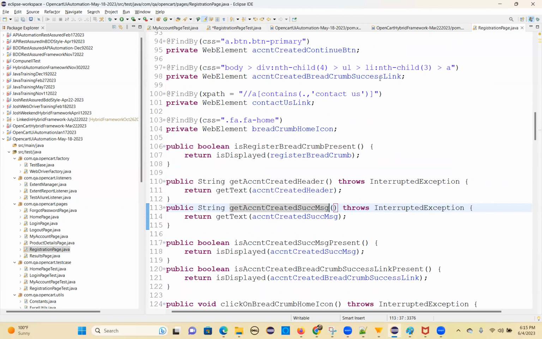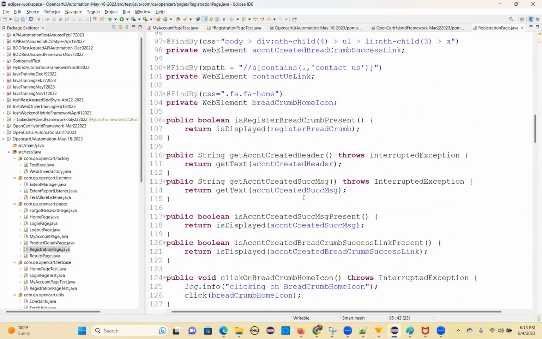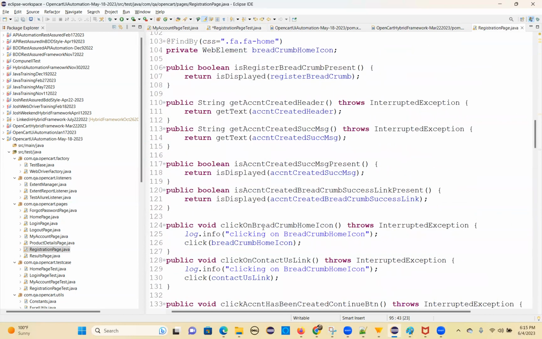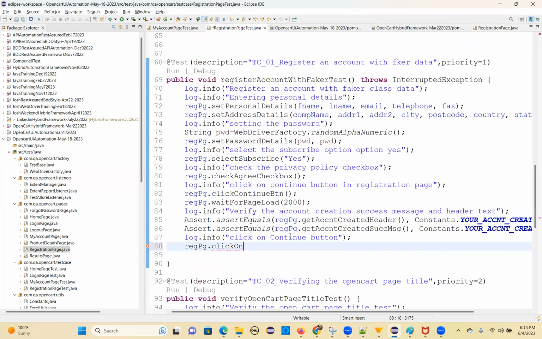Account created breadcrumb. This method we need to develop. We didn't develop that. Account created continue button. Here, click account has been created continue button. So this one I was talking about. So let's call that. That's it. But you have to know which method you created. If you don't know, you cannot call that. So make sure you have that method. What method you are developing, you also need to understand.